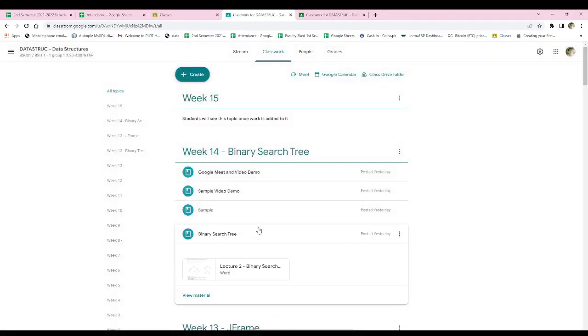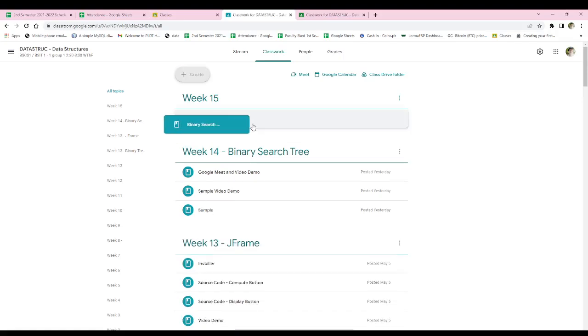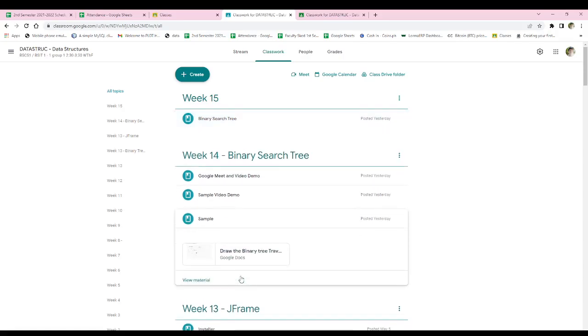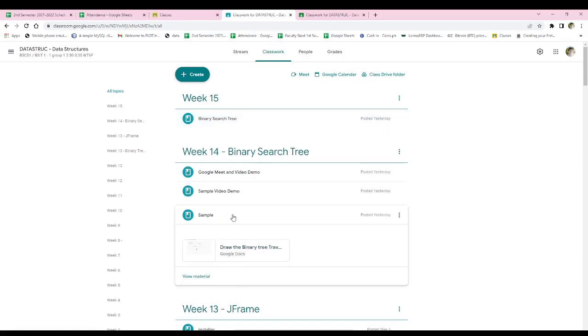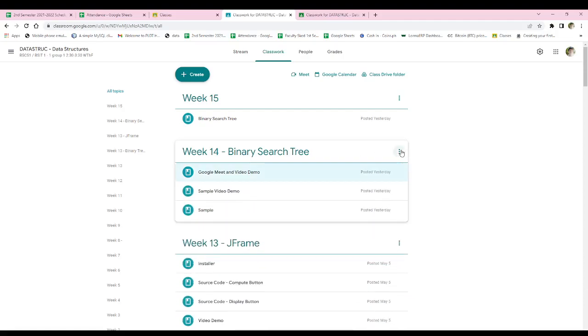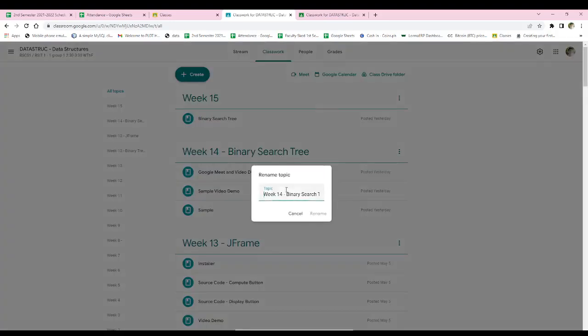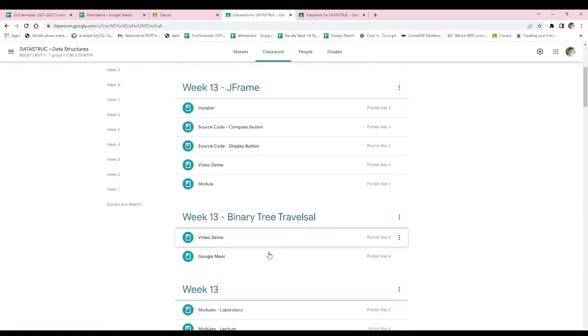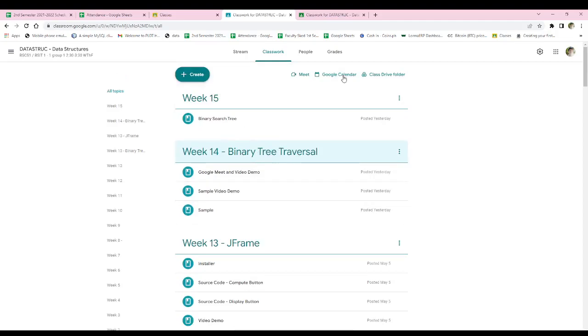Okay, so binary search tree will be discussed next week, 15, and binary tree traversal. So this is binary tree traversal. Again, this is the continuation of our last topic last week, the binary tree traversal. This one. Okay.